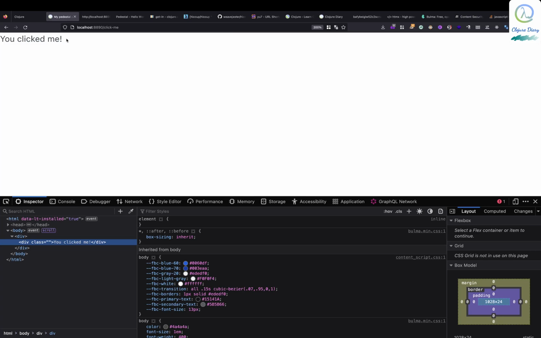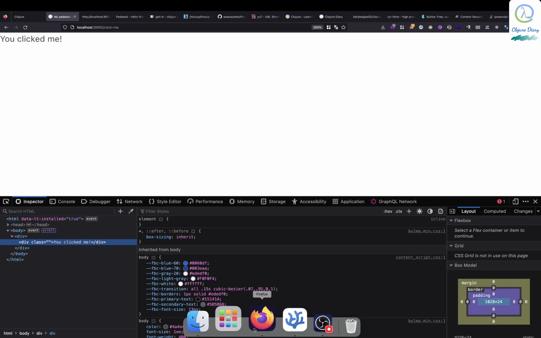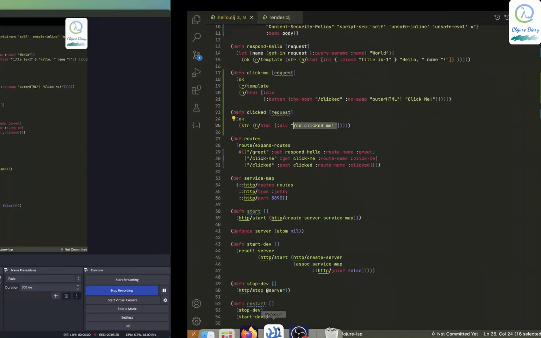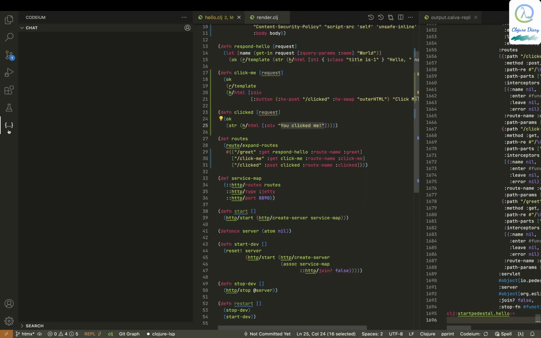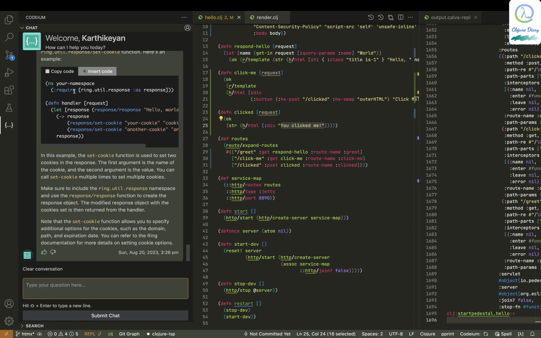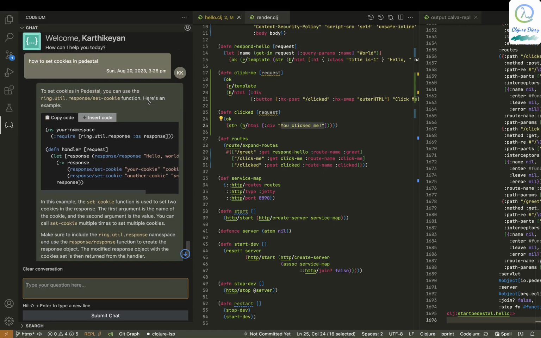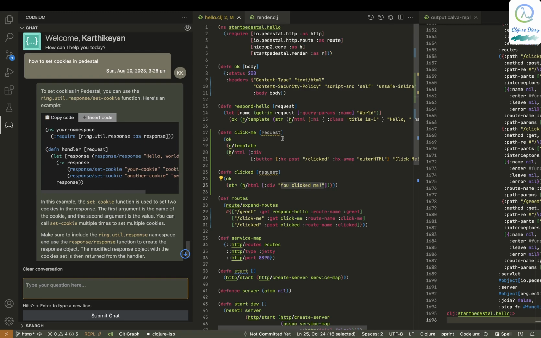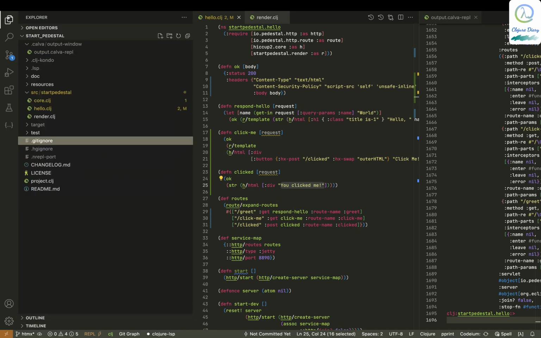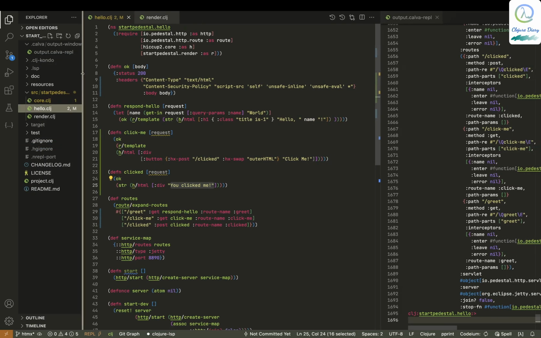I want to build on it. Next, I'm looking for how to set or get cookies in Pedestal, but I don't know whether I will get it, because when I ask the AI, it says to use something called Ring and all those things. I don't understand it right now. I really don't understand what it means. So yeah, that's it from me, and let's see how things go.